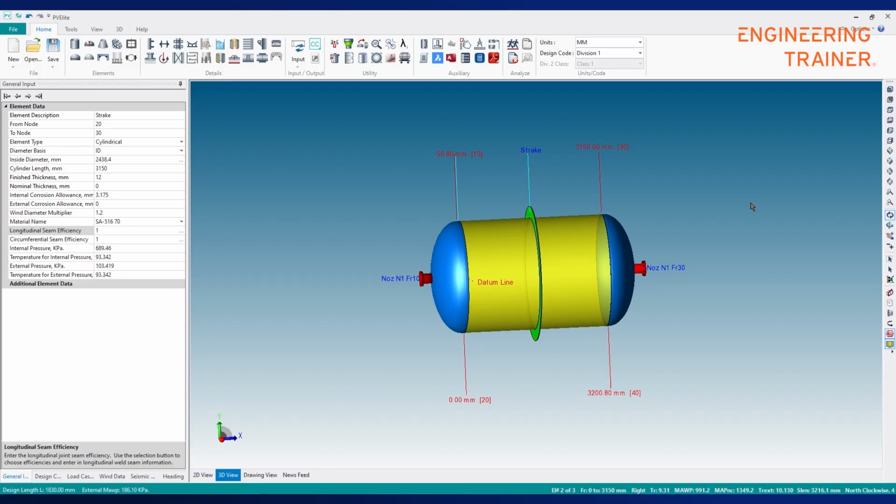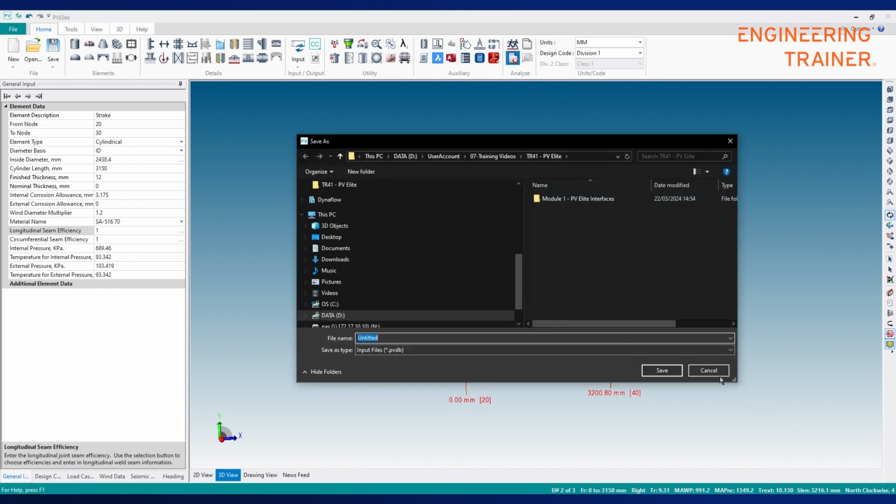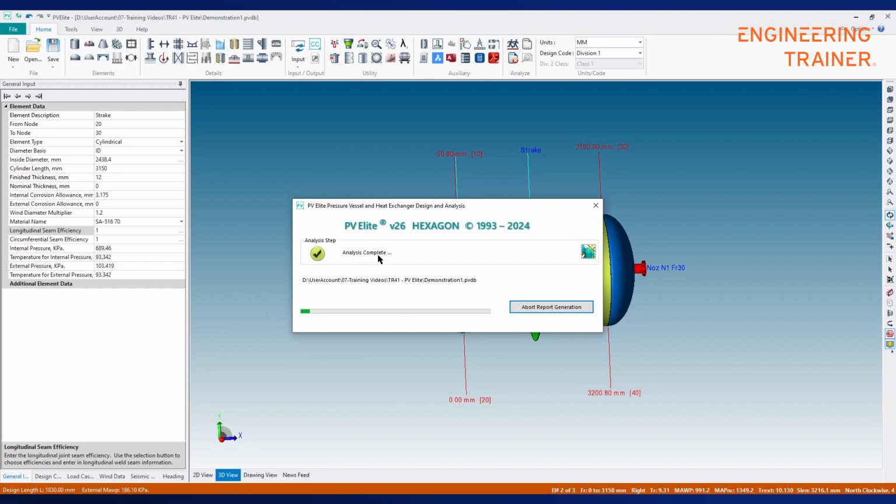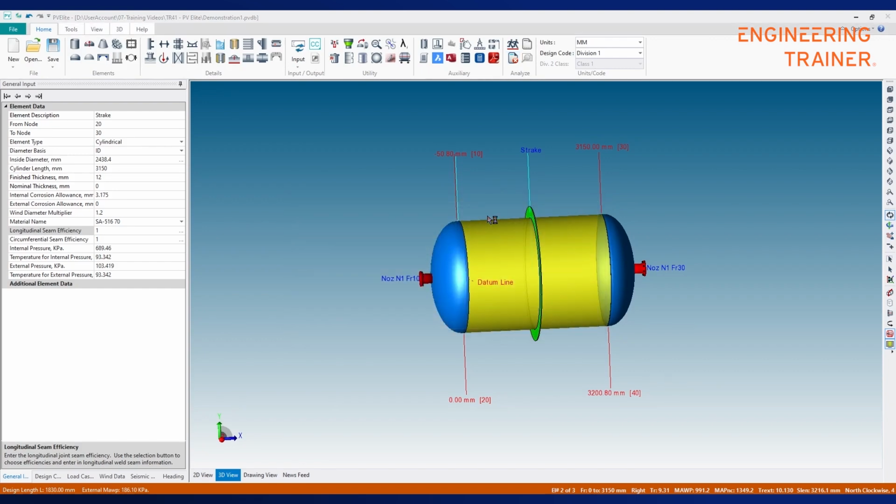Our vessel is complete, so we're quite happy. So we're going to run the error check. We need to save our model first, so I'm going to save it as demonstration 1. Click save. And then we can see that our vessel is running the error checker.